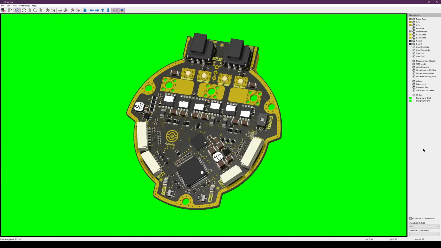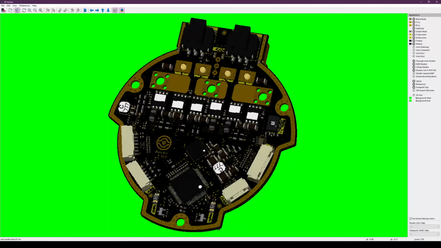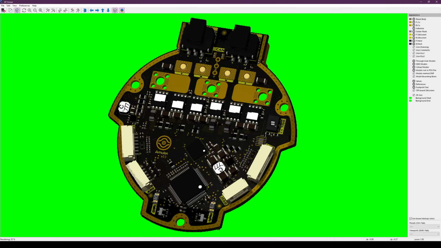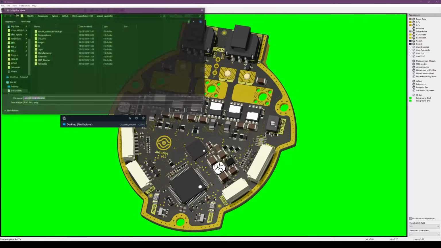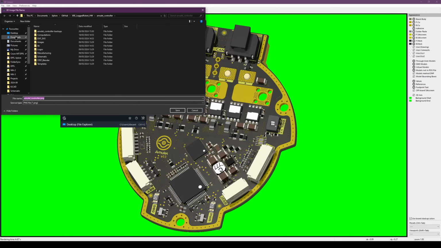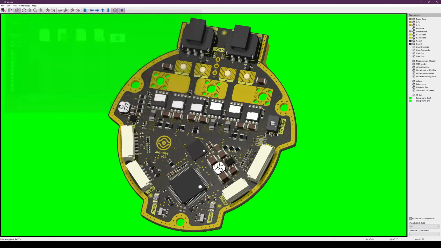Like this. So now I just do File, Export Current View as PNG, or you can just zoom in a bit to have a better resolution. Maybe something like this is okay. So now just do File, Export Current View as PNG. I just save it here on my desktop. So let's call it AMOLED controller front.